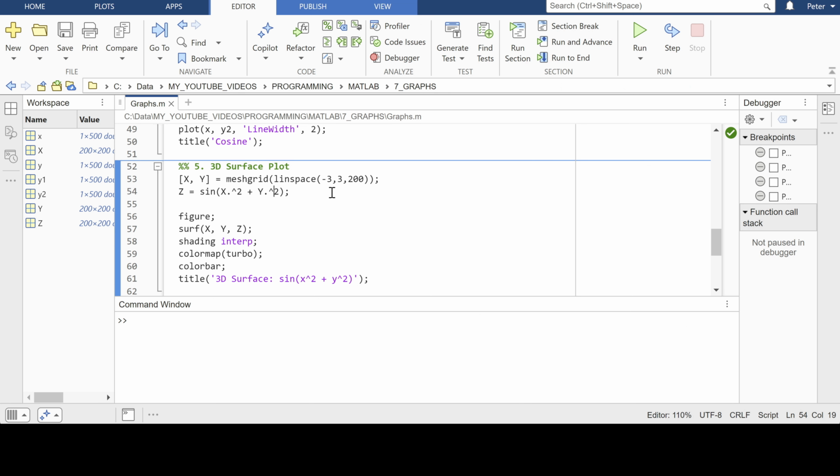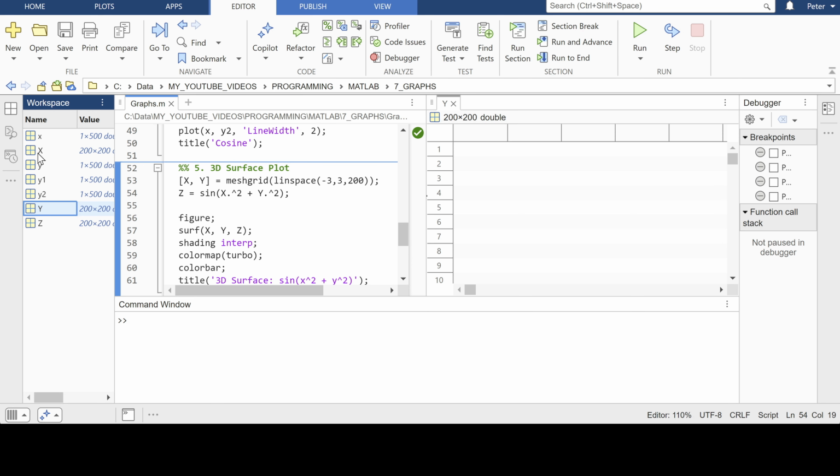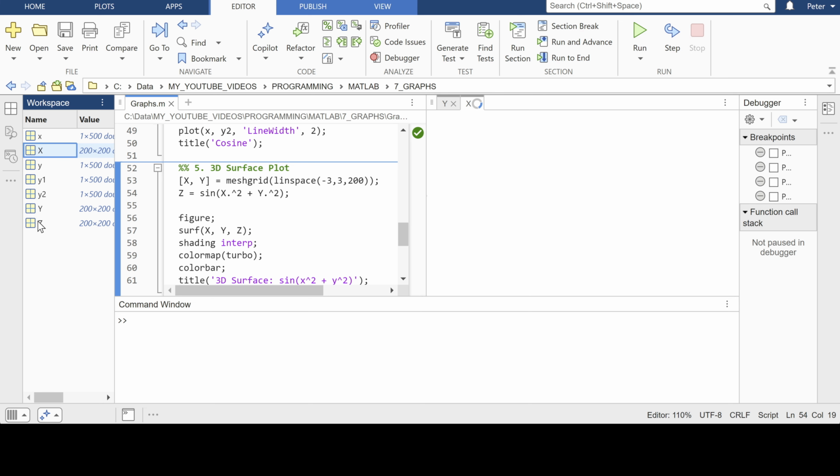Once we have the grid, we compute a z value at each point. For example, z equals sine of x squared plus y squared. Now we can plot the result using surf(x, y, z). This creates a fully colored 3D surface where height is represented by color and shape.